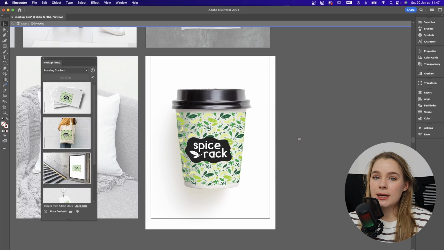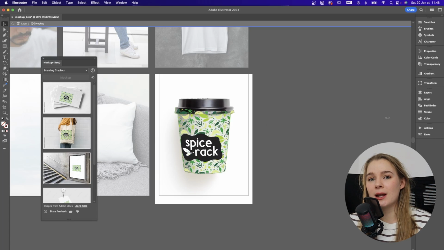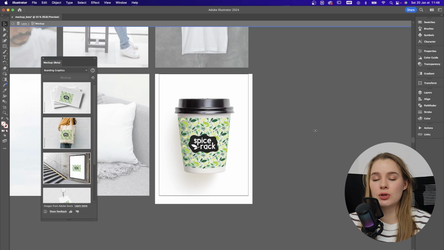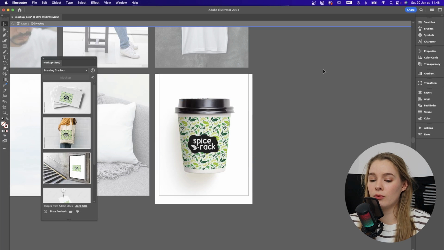So resizing it was really easy, but as you can see, it still looks very flat. It's missing something, and that's because it hasn't been multiplied onto the image. So I quickly went into Transparency and went into Multiply, and it brought out all the beautiful shadows and highlights in the cup. So that made it look a lot more realistic.